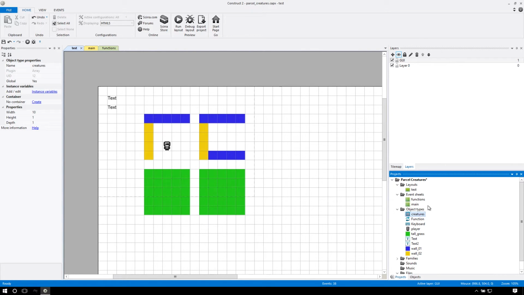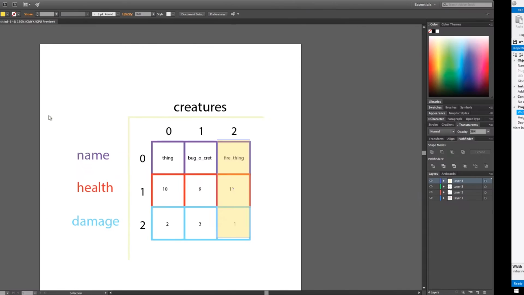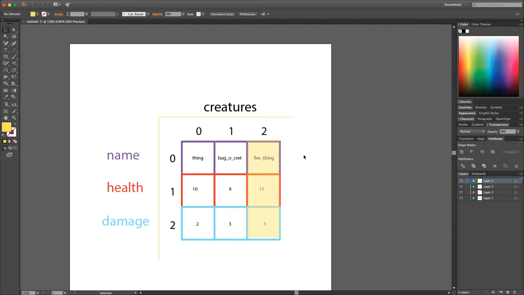Anyway, first thing we want to make sure we have is over here in properties. There's only one group of properties, and it's width, height, and depth. Now, the width of our array is going to be how many creatures we have. So in this very simple case, before we get to adding more, right now it's 3.